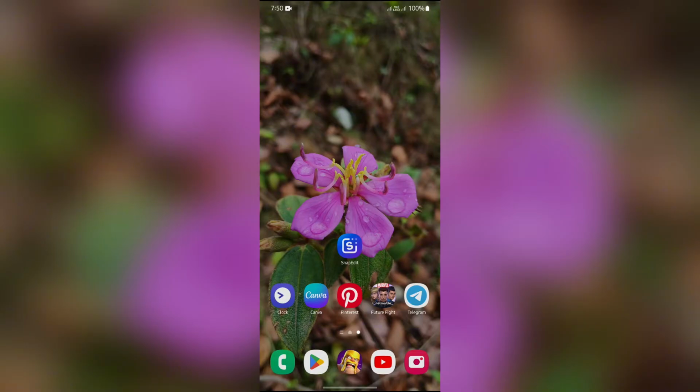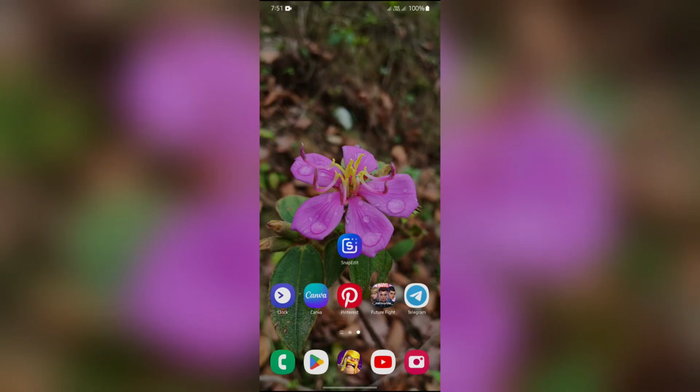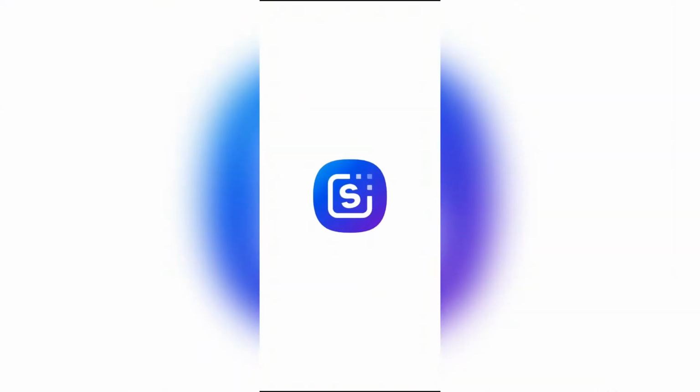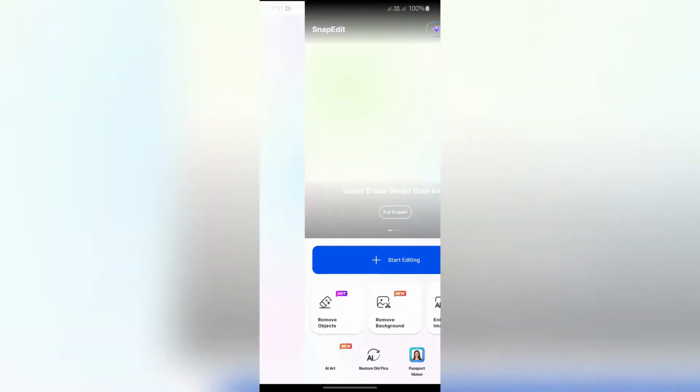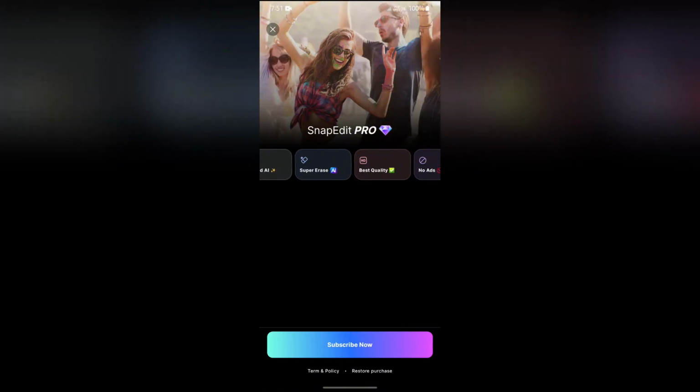Now, in order to use the Snapedit application on your Android device, you simply have to install this application named Snapedit. This application is available in the Play Store, and you have to install it from there at the very first. Then after that, as a first step, just open your application and it will show you this page.